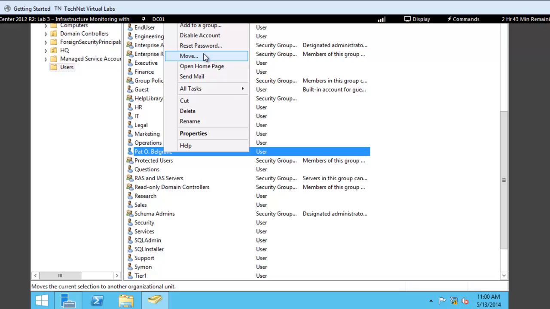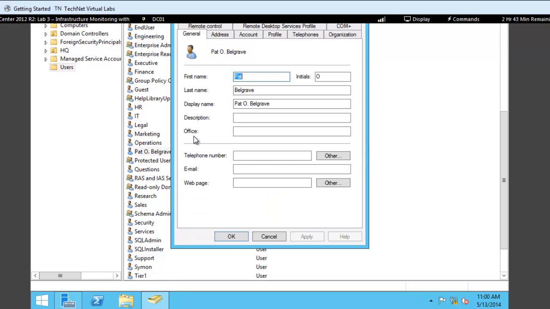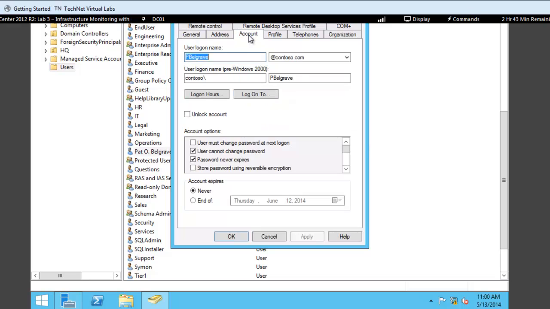And we can move users into those OUs or departments. We want to click on the properties for Pat. And here we see that we have a number of tabs. But the one that we want to look at here is the account tab. So we're going to click on account, because on the account tab, we can do lots of things with the user.